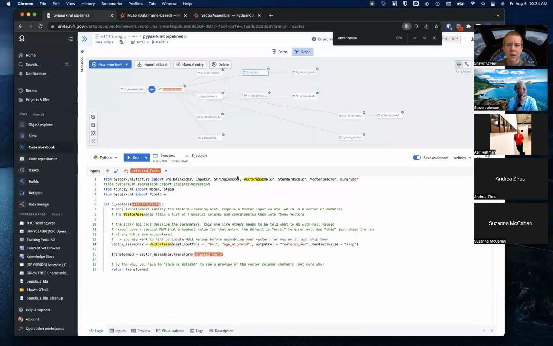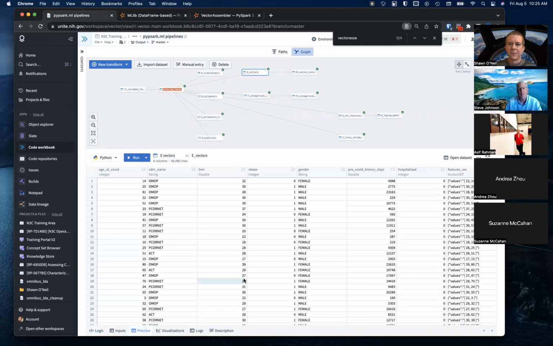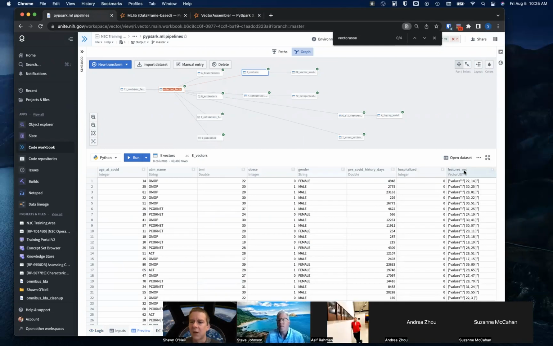So I'm saying skip here. So basically my missing BMI column values won't be included in the output. And then I call the dot transform on it, and it will create this features vec column, which is a vector UDT type. That's how you can know it's one of these special vector types, and it usually has sort of a structure kind of feel to it.